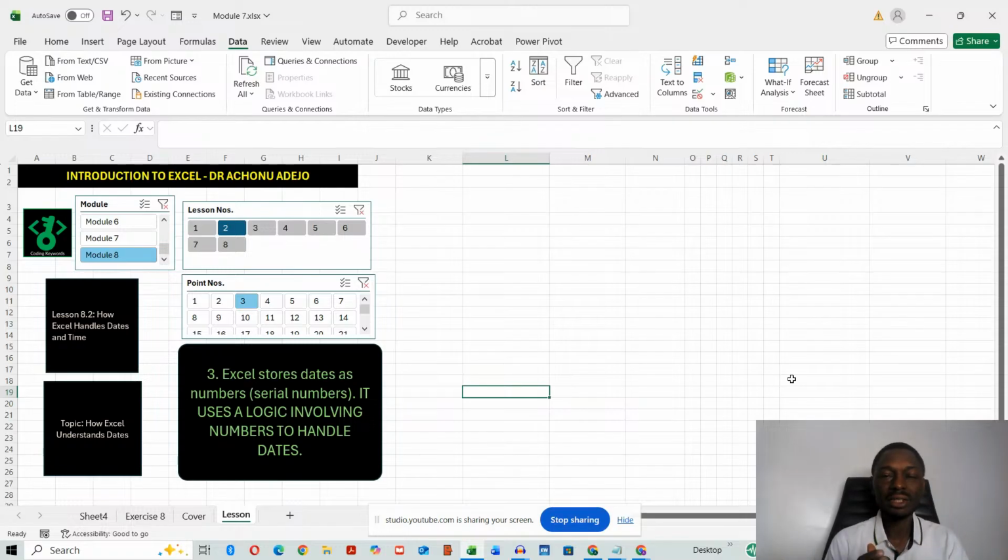So dates are not text per se. They are not alphabets. They are numbers. Excel stores dates as numbers, and they're serial numbers. So it uses a logic involving numbers to handle dates. The logic around how Excel works with dates is that it considers dates as numbers. And this kind of makes sense. This makes sense because dates are composed of numbers.